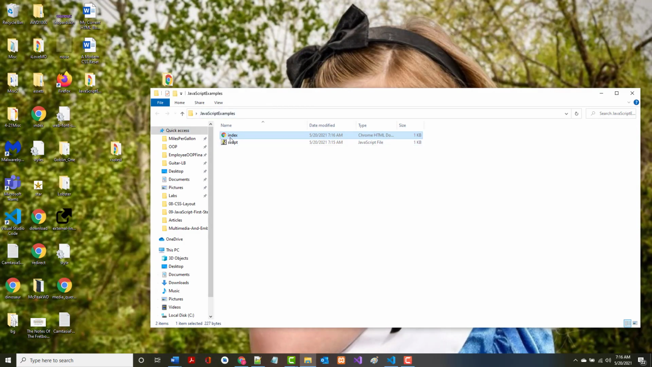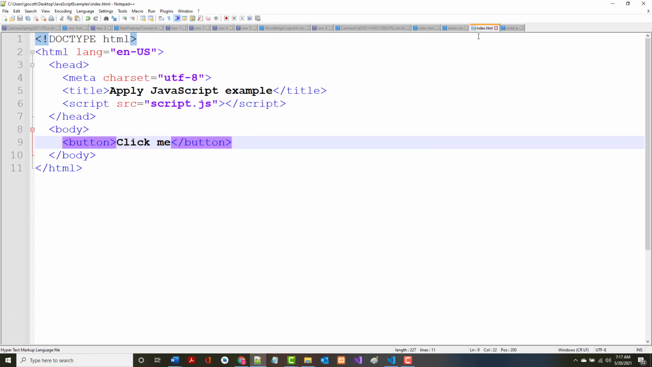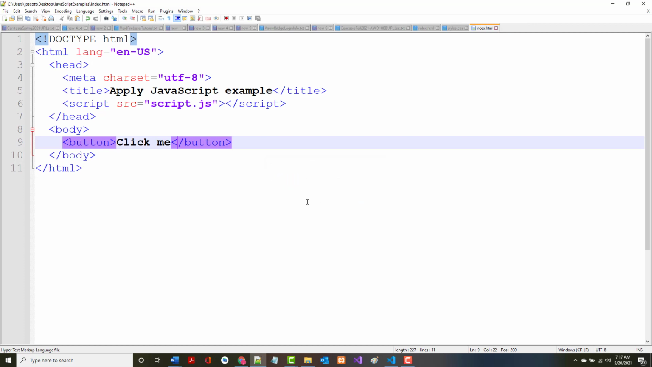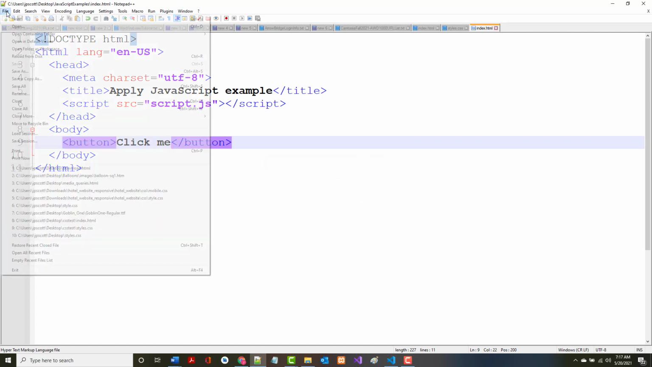There it is. Okay, there's script. In fact, let's change the name. All right, we'll just call this my JavaScript file. Kind of a long name, kind of a stupid name, but just so you see that. Now when I bring this up, it's going to say that doesn't exist anymore. Do I want to keep it in the editor? I'm going to say no, and I'm going to bring it up again with its new name.